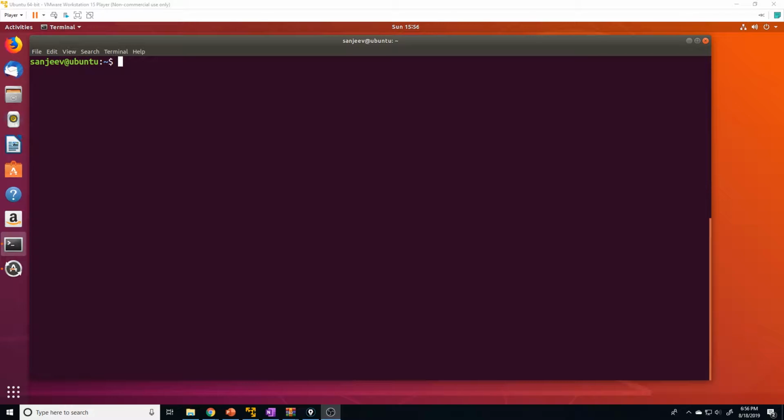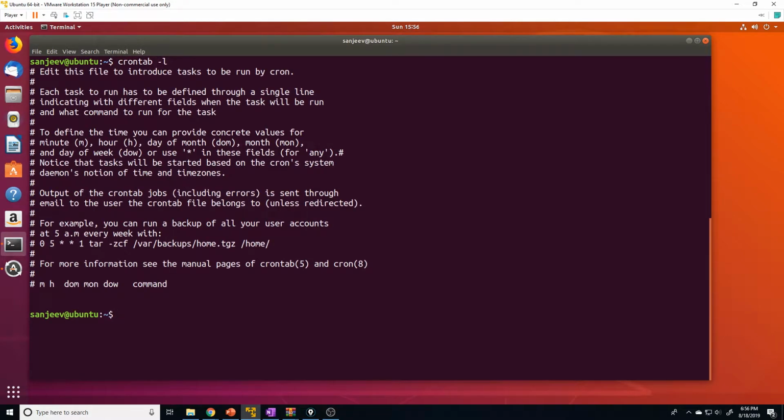So just like everything else in Linux, our cron jobs are stored in a text file called crontab. To view the current cron jobs and to view the crontab file, just run the command crontab -l. So this is going to list the contents of the file, and we can see what cron jobs we have.